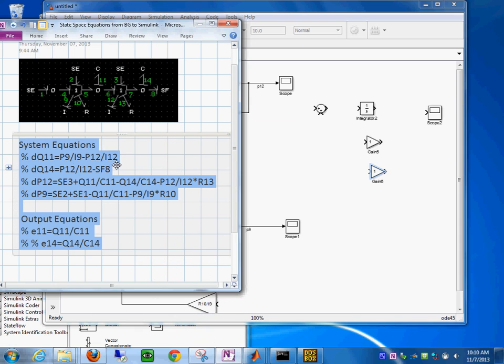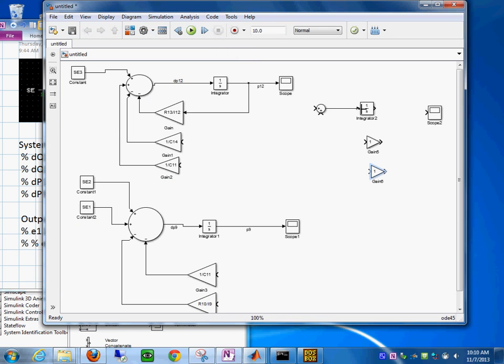This is the one that we are plotting now. We're trying to do Q11. So this in here would be this DP11, and this one from here to here would be, no, not DP11, DQ11, and this would be Q11.